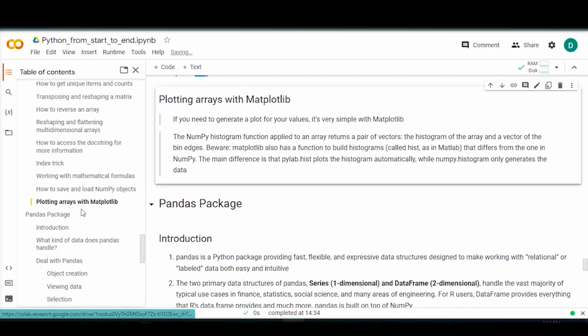So basically we have reached the last topic, and that is the matplotlib library. And that's exactly what we're going to explore in a while. I'll see you then.